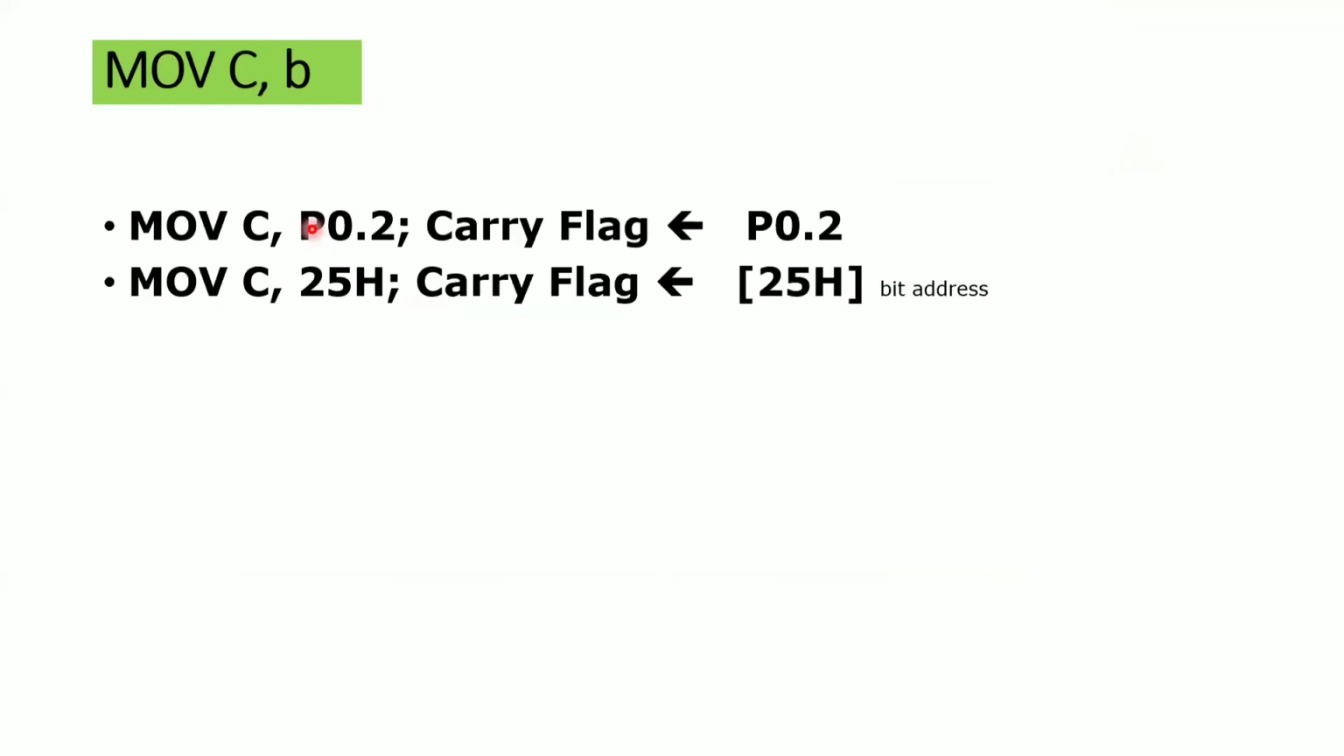Next one is movement of 1 bit to the carry flag. Now see here, the move instruction. What is the move instruction? It transfers data from one location to another location. But here I am using a single bit to transfer, so it is a bit addressable instruction. Now some value I have in port 2, and I want to copy that value into the carry flag. Then I will use this instruction.